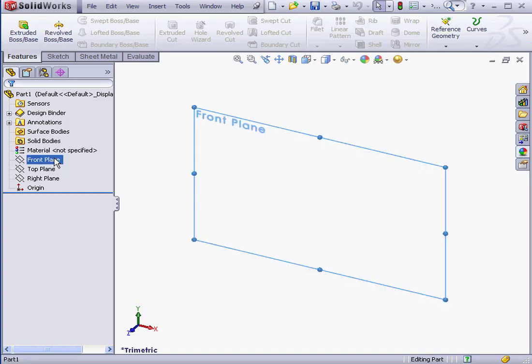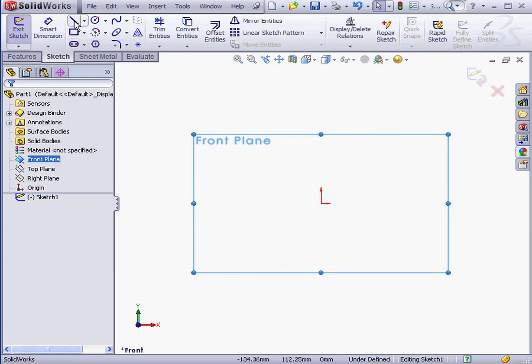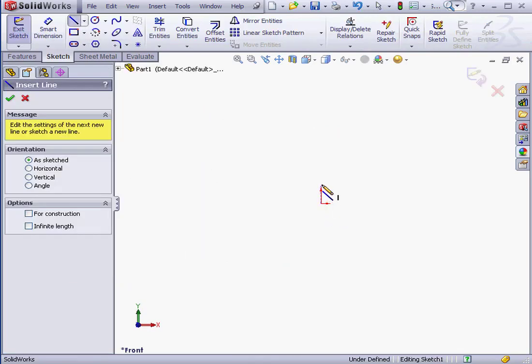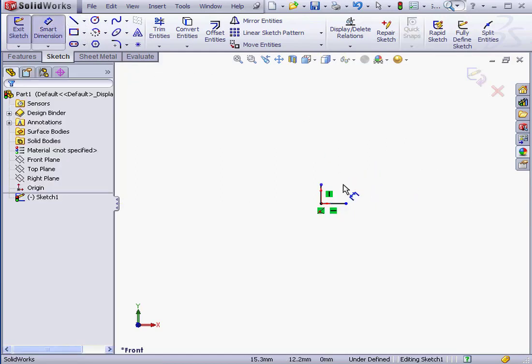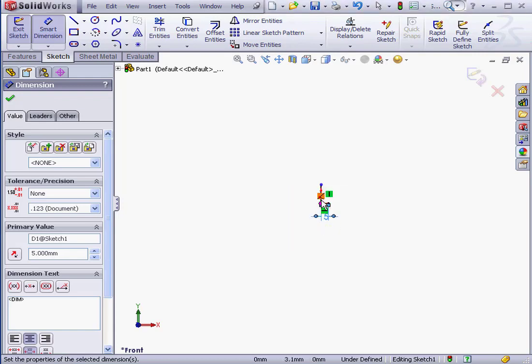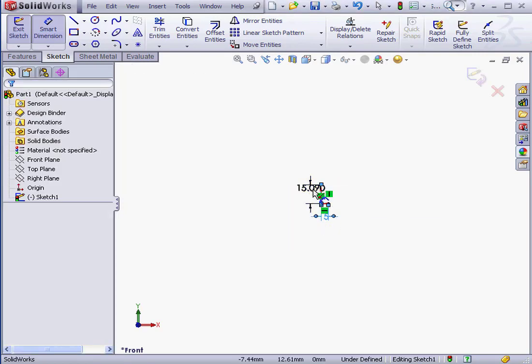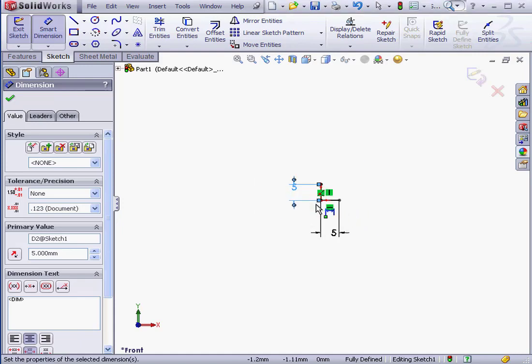Let's right-click on the front plane, New Sketch. Now activate the Line tool. We'll place a line about here. Smart Dimension. It's going to be 5 millimeters by 5 millimeters. OK. Let me zoom in a bit and reposition my dimensions.